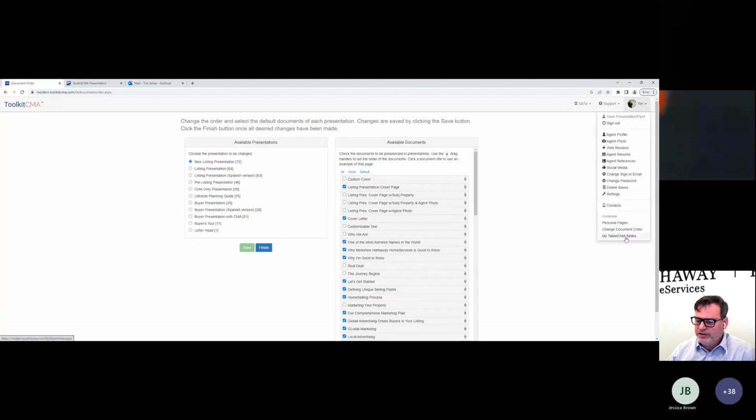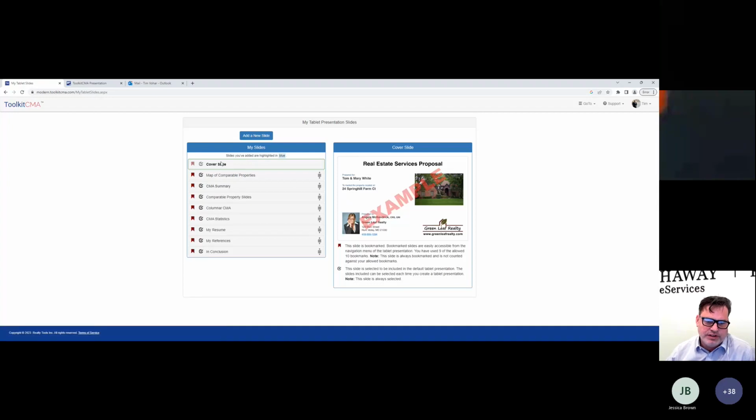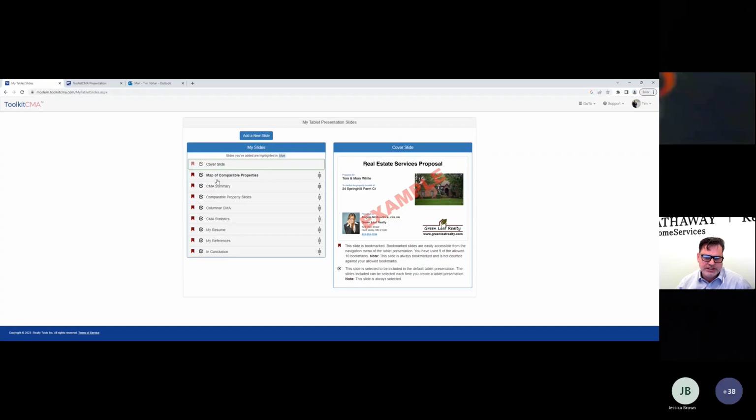All right. Now you also have the tablet CMA slides. Here you go with your tablet presentation, and here are your slides, and you can change the order of how they work or look. You can also add a new slide if you want to. All right, that is a quick run through of all of the customizable things you can do on this Toolkit CMA. Questions before I move on to actually starting to do a demo on one?